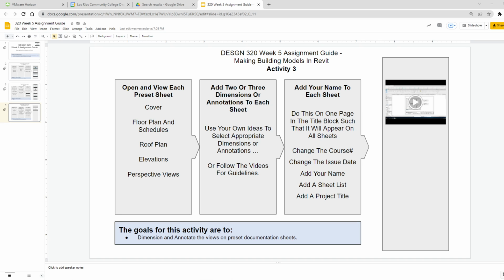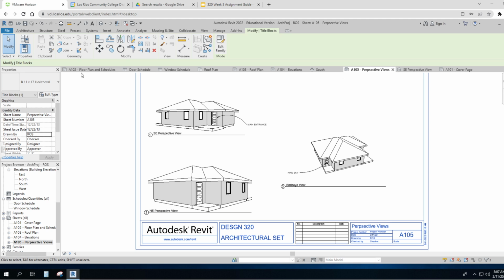Our last activity will be to do a little bit of work on your cover page and make sure that your name is on each sheet. That's really, you've already done that in the past one. You've added your name and you've changed the course number and you've done the issue date. But I want to go ahead and on this one show you how to do the sheet list and the project title. So those are the two things I'm going to show you how to do just to finish up activity 3. So here we go.